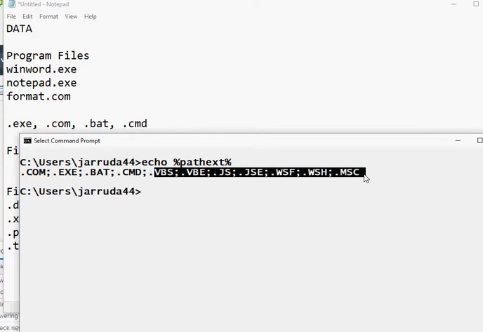These additional extensions may have something to do with other programs that you have installed: Visual Basic scripting, Java scripting, Windows script file, Microsoft Management Console file. So these are all extensions that are categorized on this computer as executables.